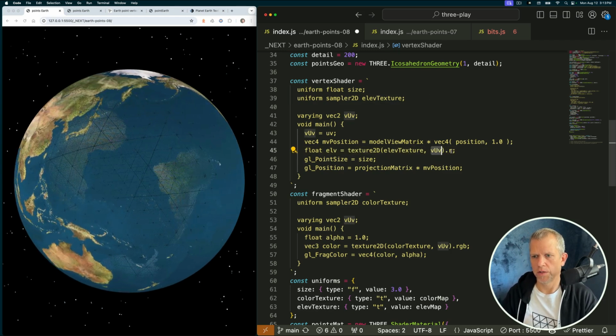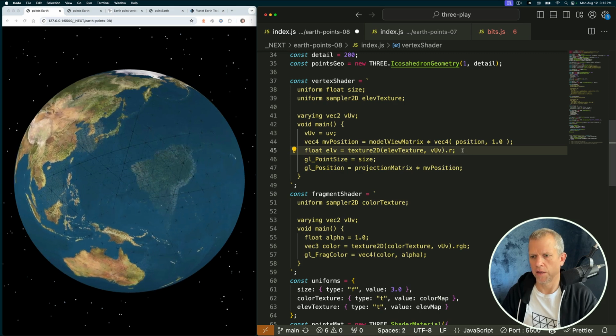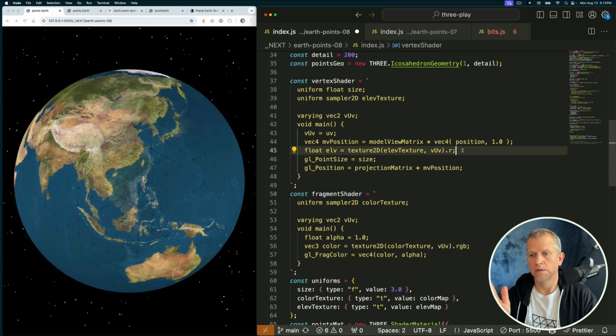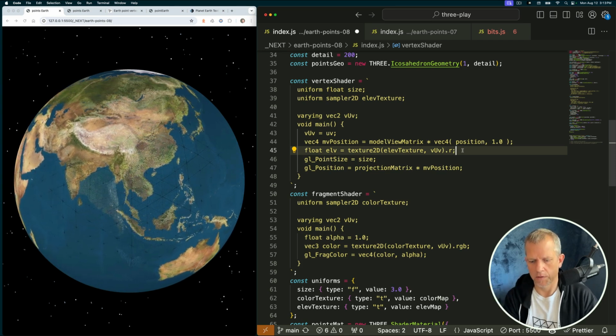This pattern should look familiar. And this time I'm only grabbing the R channel. I only care about one. They're all the same. All three channels are either black or white.